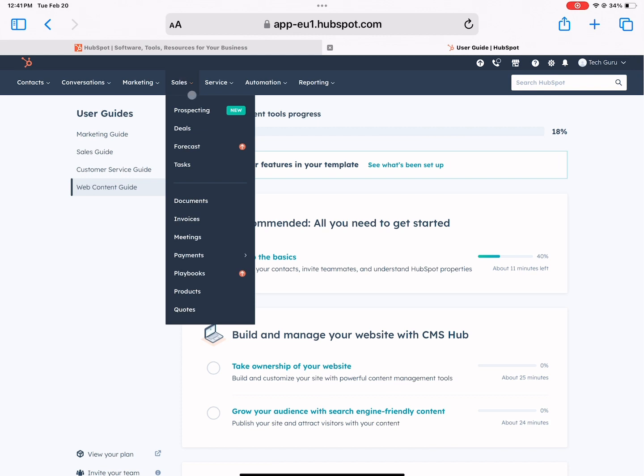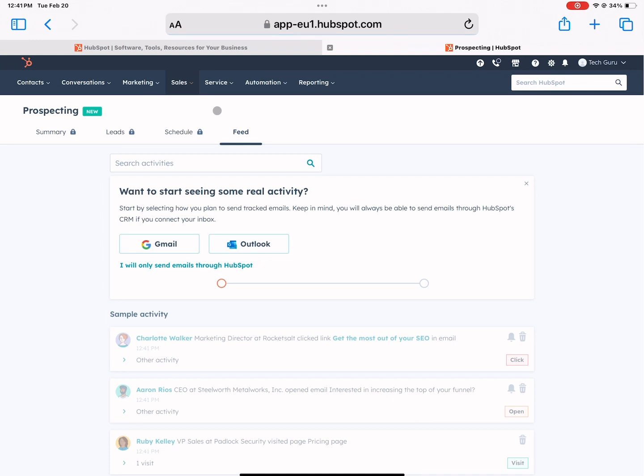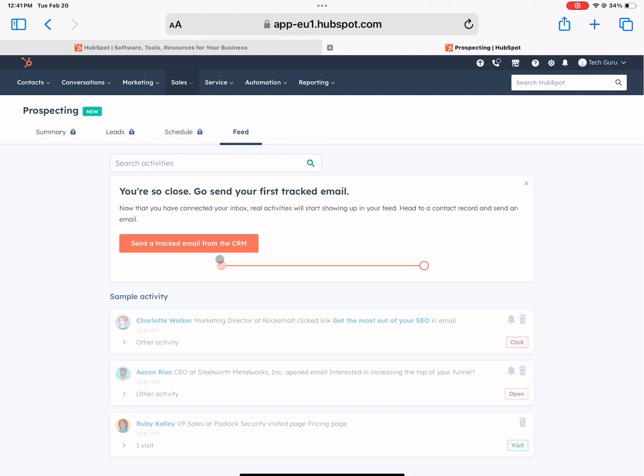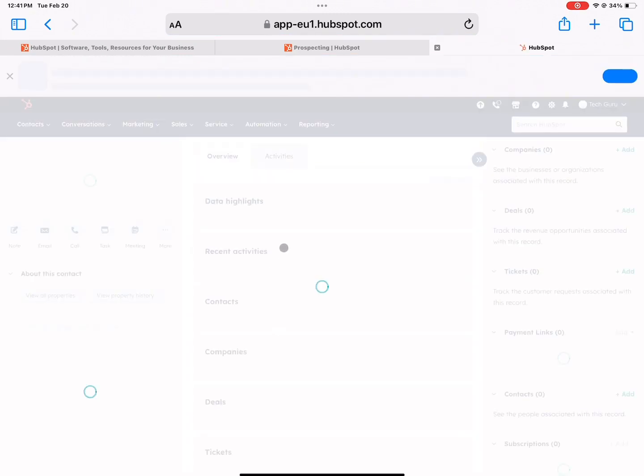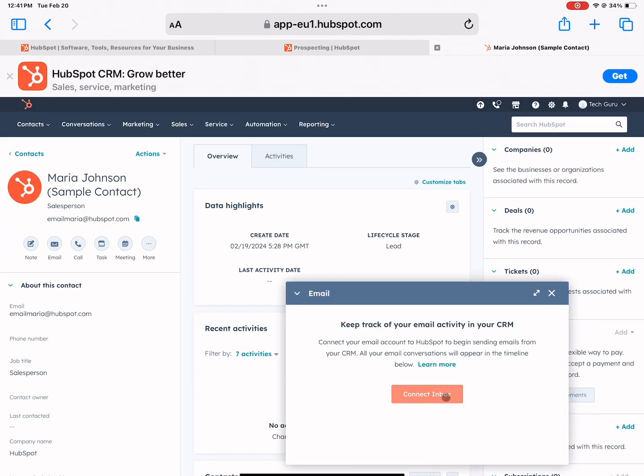So I'm going to go over the different features that are on the Sales Hub, starting with prospecting, which is new. So what you can do is you can now get real-time activity on your different prospects. You can start sending tracked emails, and you will always get notifications on if they've checked your inbox and all of that. So you'll first need to connect your email account to HubSpot, or you can use your HubSpot account, whatever might work for you. And then once you're done doing that, it will take you into your inbox and you can start sending emails.